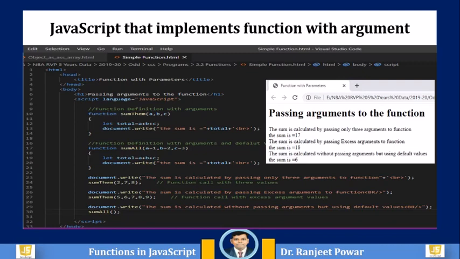Initially, the sumDem function is called by passing three values and it displays the sum of them. Next, the sumDem function is called by passing five values. The function considers the first three values and assigns these to the formal parameters. This function call returns 18 as the sum of the first three values only.